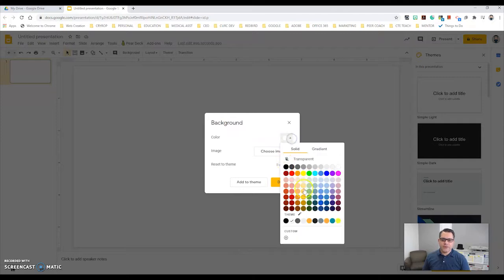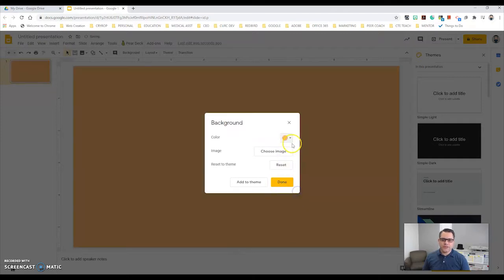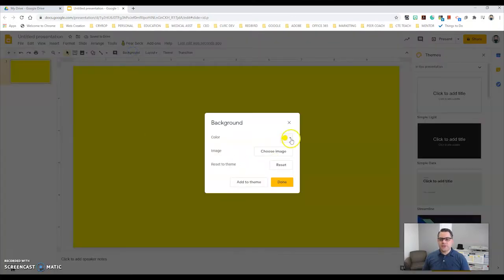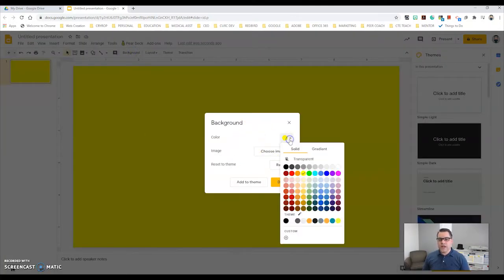The simplest thing I can do is just choose a color. I can go with an orange, or if I want to go with blue, I can do that as well. Or I can use even a really bright yellow. So that's that there. But instead of doing that, I'm also going to show you how I can use gradients.